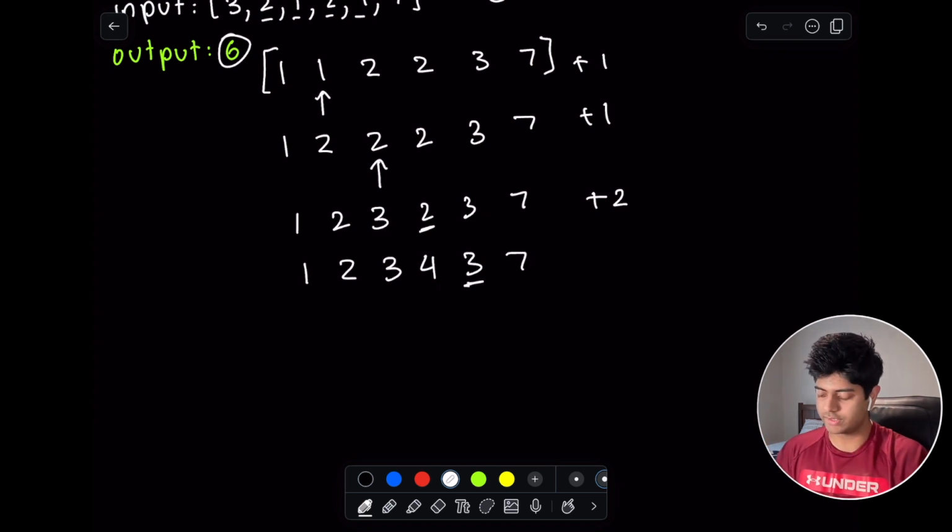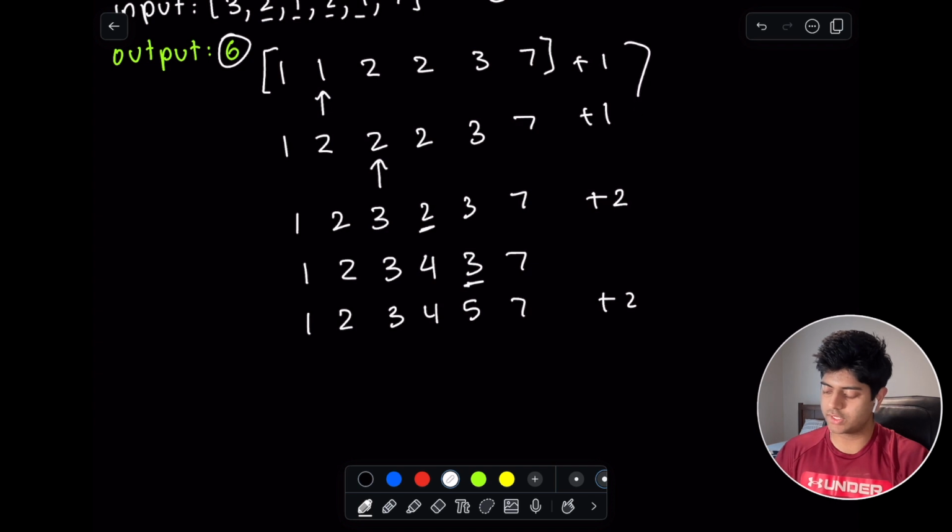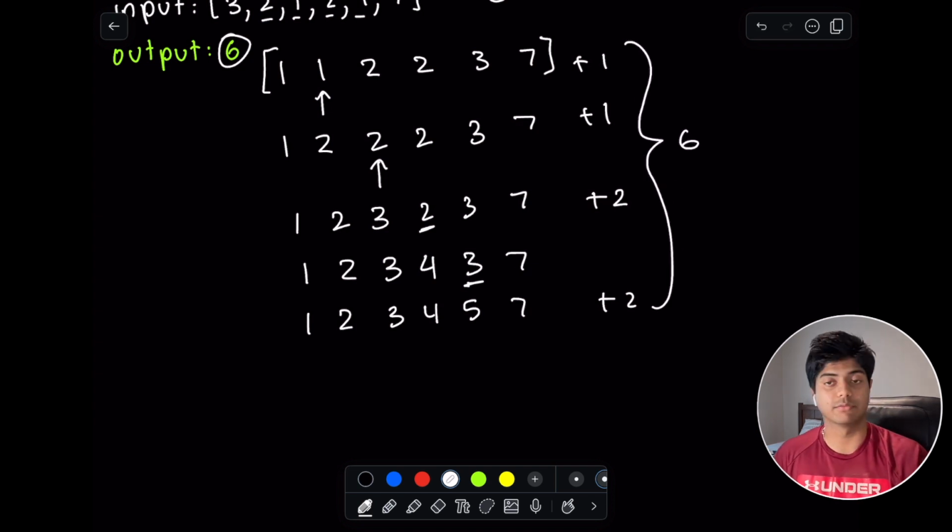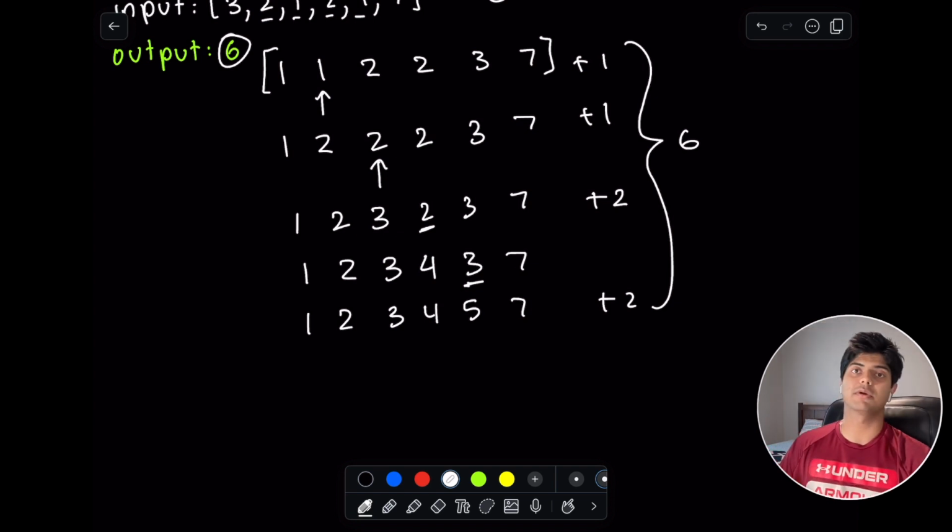Same thing here, we have a 3, and we see this is also repeating. So we increment that, but we have to increment it to 5, because if we increment it to 4 it's also repeating. So we increment it again, and this would also be an increment of +2. So here we add these up and we get 6. We have to increment by 1 a total of 6 times. That's kind of what the question is getting at.